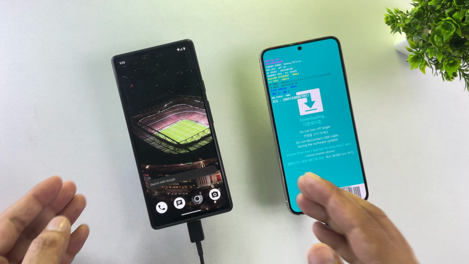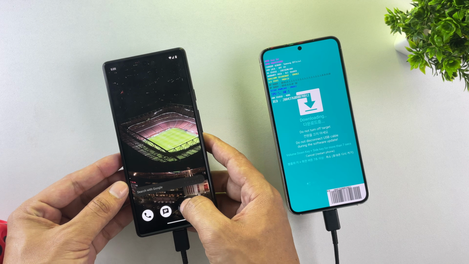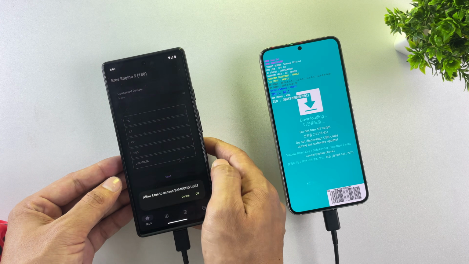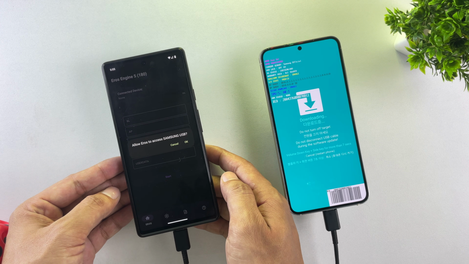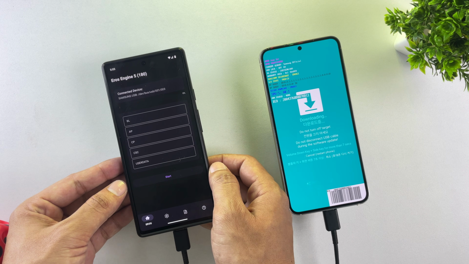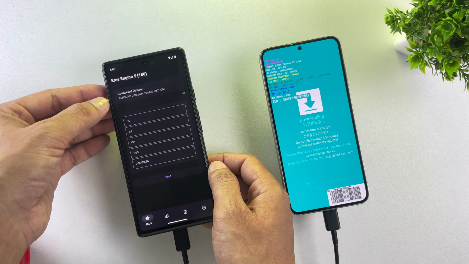Now grab your secondary phone and open up the Eros app. I've got all the download links in the description below, so don't worry about that. The app will show you a dialog asking to connect to your Samsung phone. Go ahead and hit allow.